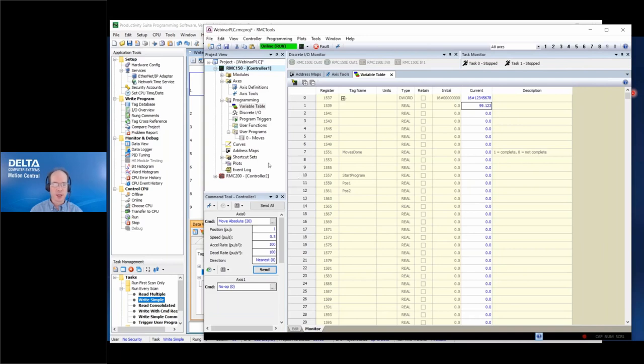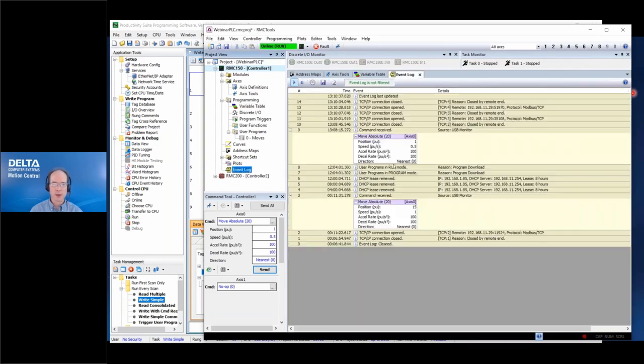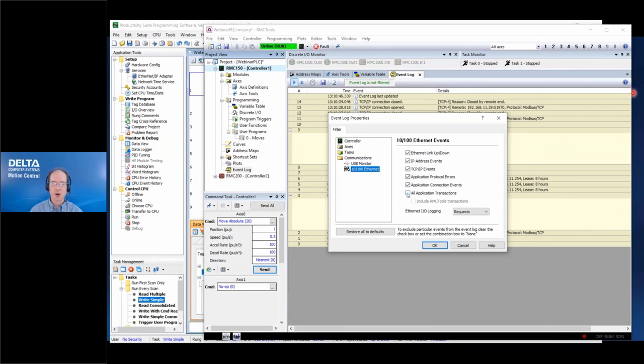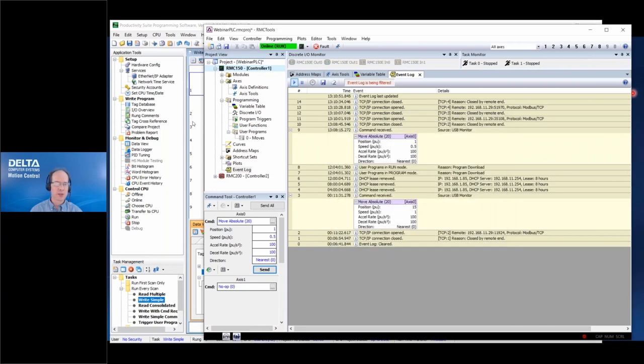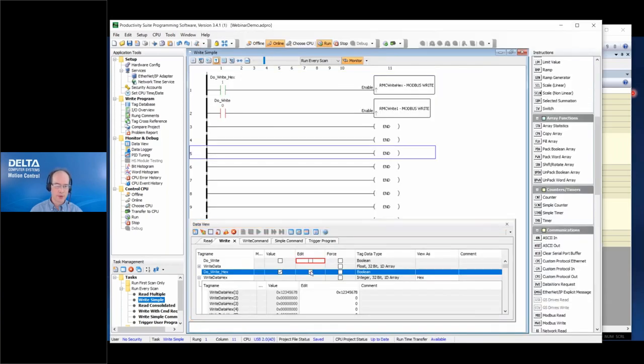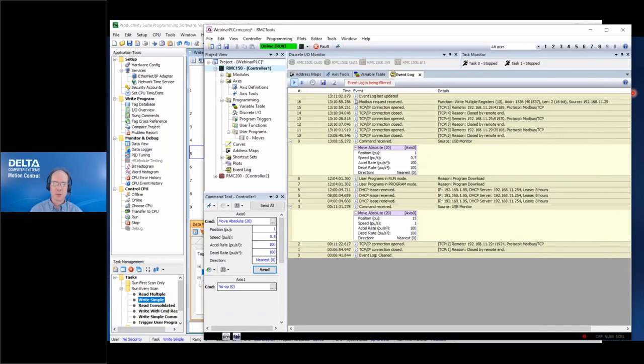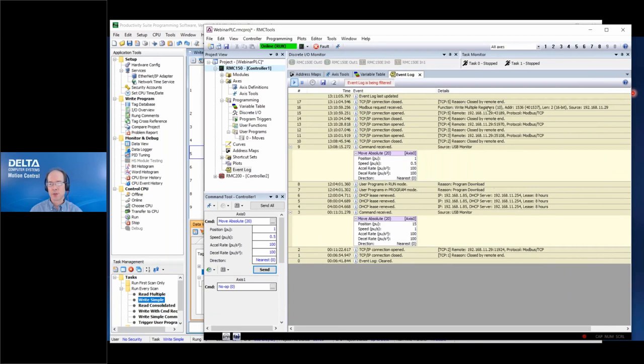Now, if you have problems with communication, you can go to the event log. So we'll double click the event log, which tells me when a connection is open and closed. But if I go to settings and choose communications and Ethernet, I can click all application transactions, click OK. Now that will tell me every time I get a write. So let's go try that again. We'll turn this off and then we'll turn it on, so we'll actually trigger the write again. And let's go see in the event log. It says Modbus request received, function, write multiple registers, and tells me the address it wrote to and the length of it. It doesn't show me the data, but it shows me all the detail about it.